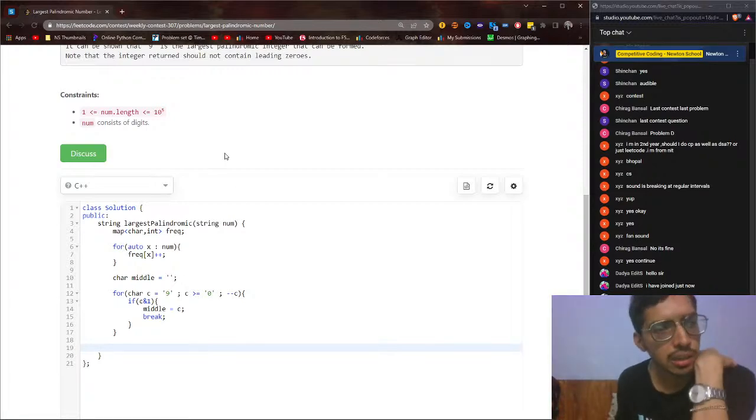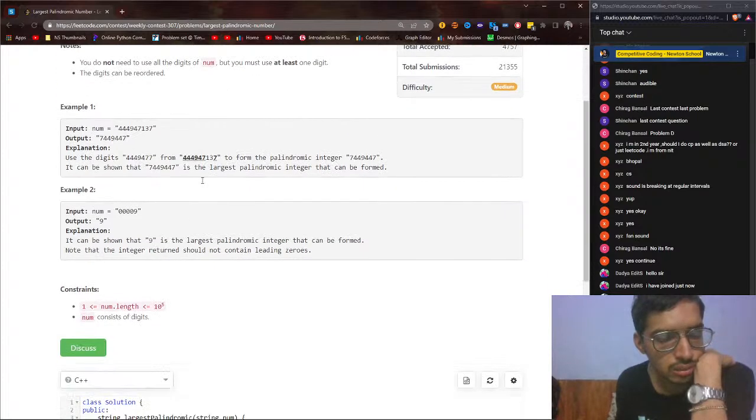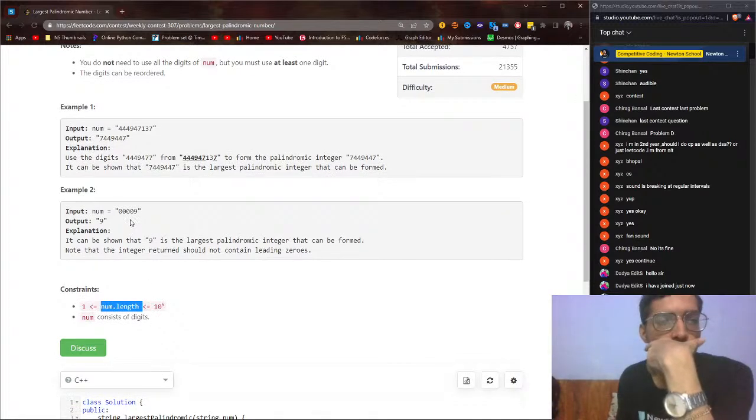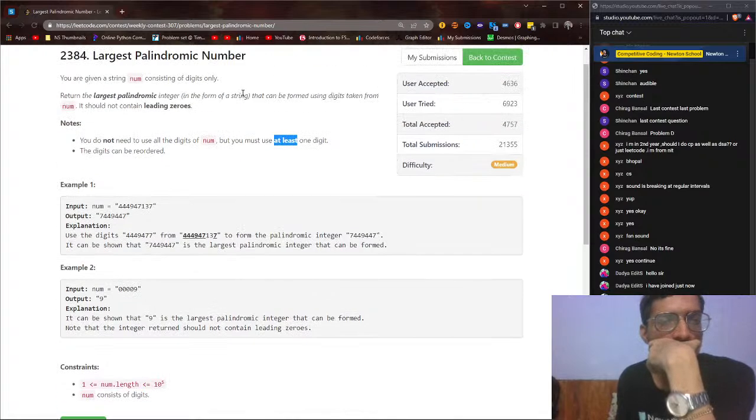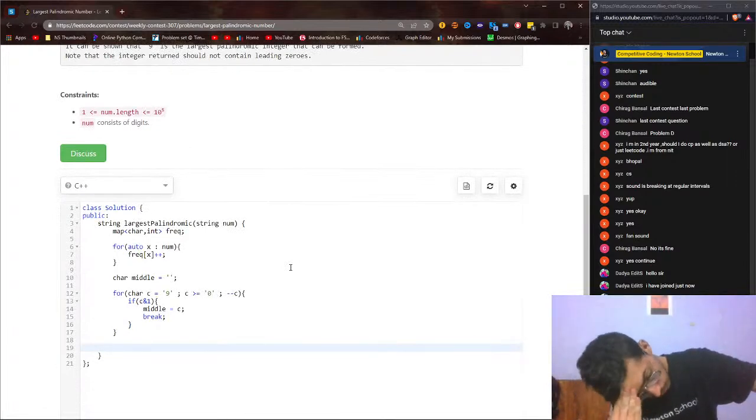Is it possible that it has at least one non-zero digit, right? Given num, can it contain all zeros? Is it possible? But you must use at least one digit. The digits can be reordered. So if none of them are odd, then the middle has to be 0. It is okay.